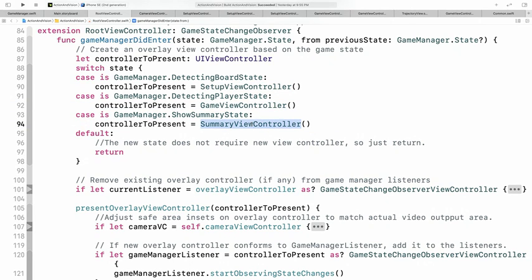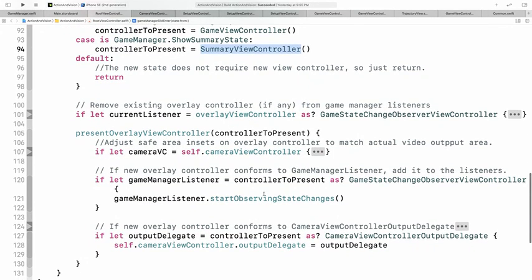The setup view controller and game view controller classes have extensions to conform to both the game state change observer and camera view controller output delegate protocols, which means when one of those view controllers is presented by the root view controller, it is also added as a game state change observer, and it becomes the camera view controller output delegate. We just talked about how the app progresses through game states and how it passes buffers to the view controllers. Next, let's take a closer look at some of the key functionality that Frank was talking about.